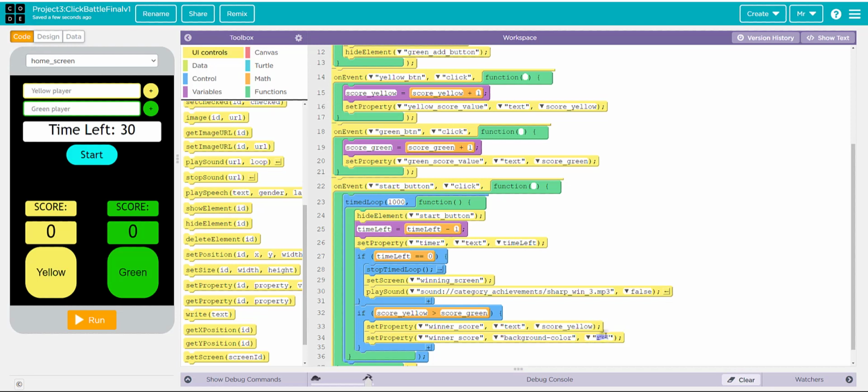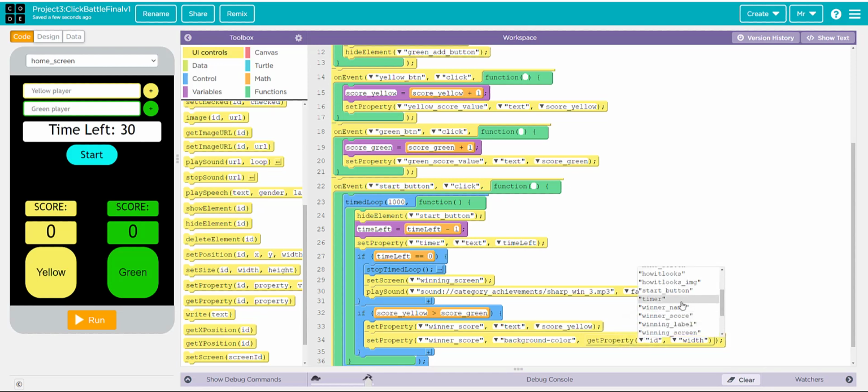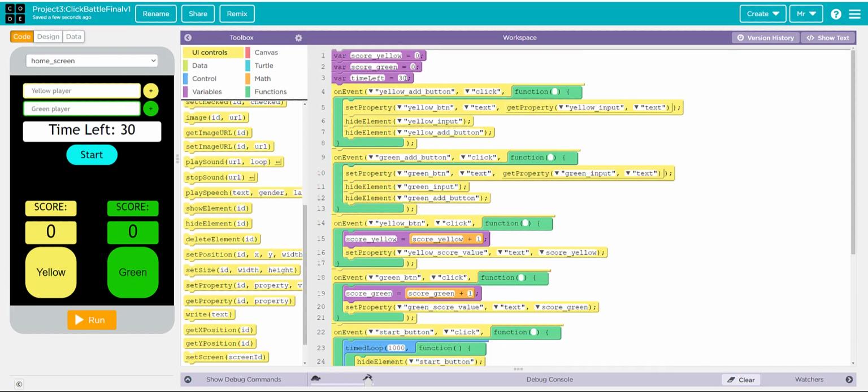So in this little space right here, to determine what color I want it to be, I'm going to go ahead and grab another one of these blocks, get property, and put it right there. Now, what do I want to get the property of? Well, I want to get the property of the yellow button in this case. And what property is it going to be? I want it to be the background color for that yellow button. Make sense? All right, let's try it. Let's try it and see if it works. Because then we're almost done actually with the code. So changing the variable right there.